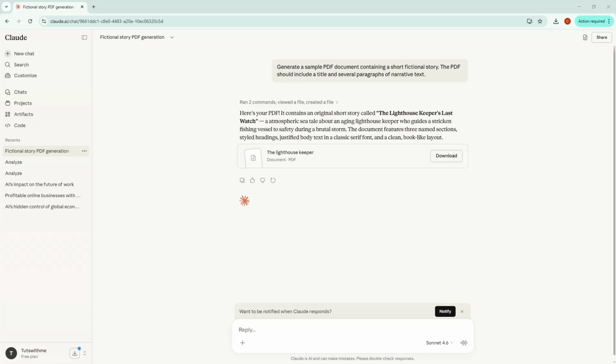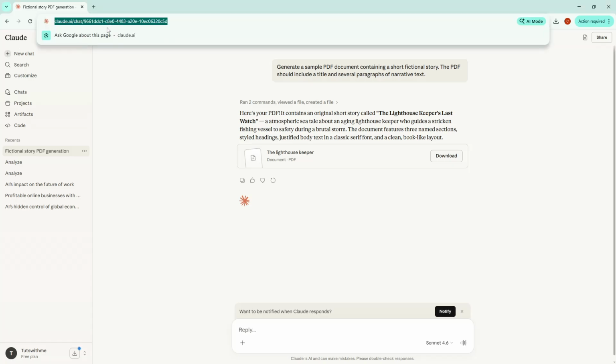In this video, I'll show you how to download PDFs from Claude AI quickly and easily. This is useful when Claude generates a document that you want to save to your computer. To begin, I'll make sure I'm already logged in to my Claude account and have the conversation open that contains the document I want to download.